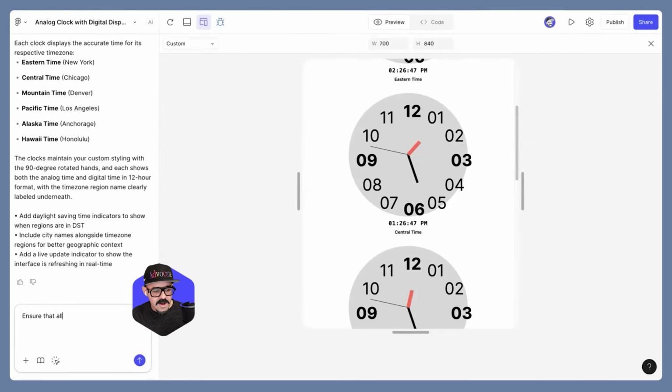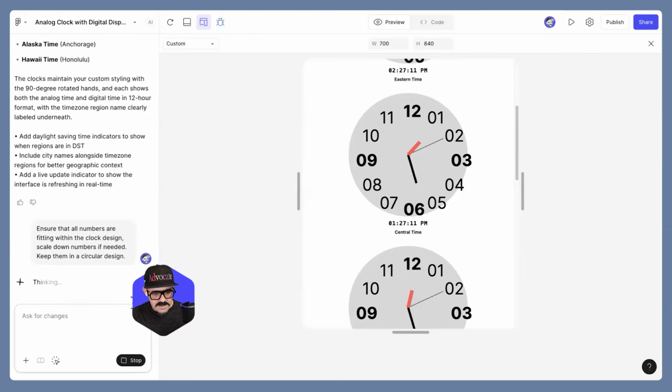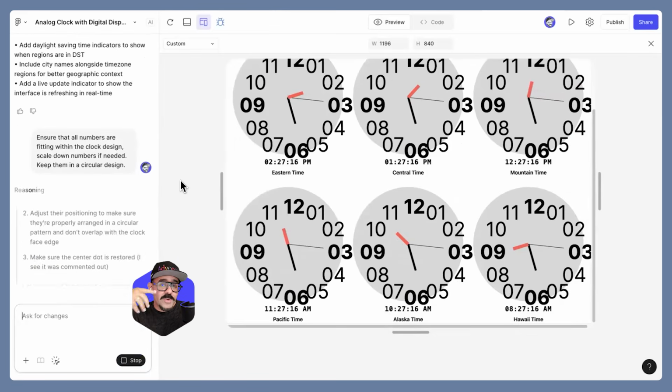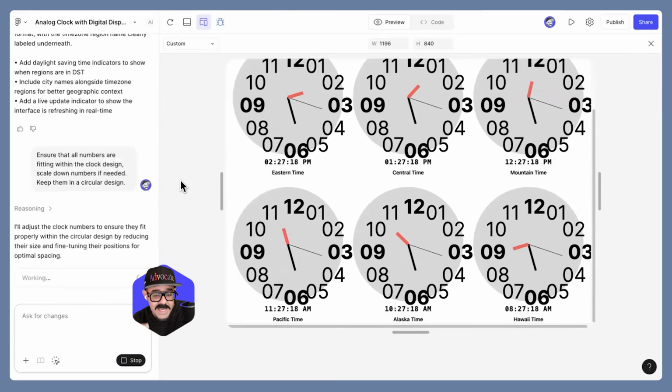ensure that all numbers are fitting within the clock design, scale down numbers if needed. Keep them in a circular design. So once again, sometimes it's a matter of undoing a prompt and redoing it. And sometimes it's a matter of asking the design to change.